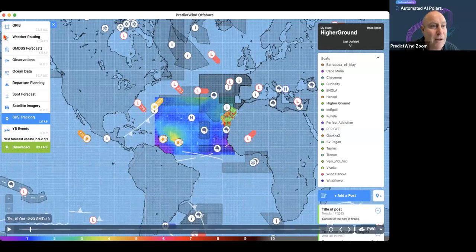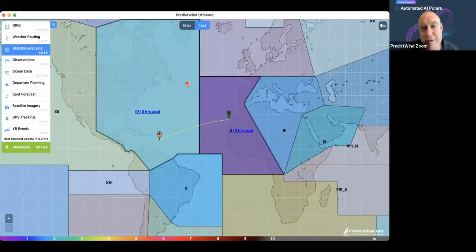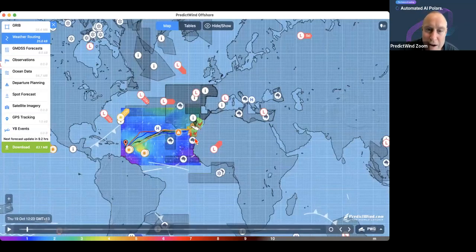You'll see if I come up here to the GMDSS forecast, this is the text forecast. I have it on my weather route. I have all the GMDSS graphical forecasts here. And so, for instance, if we were halfway across this passage and we were here, we might really want to be thinking about what these systems down here are doing.